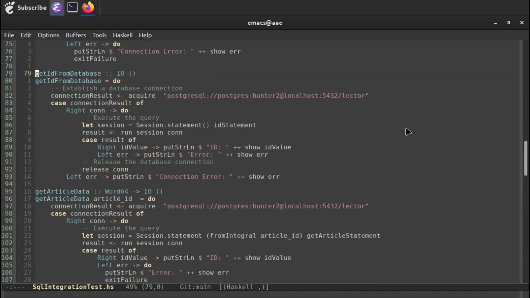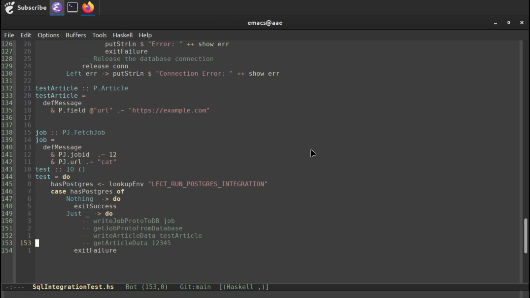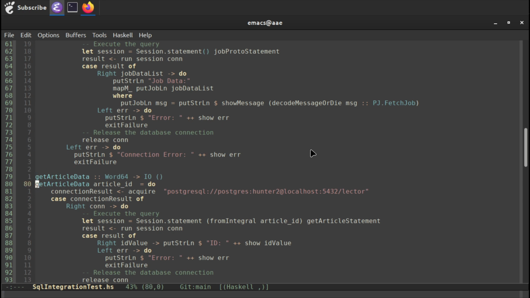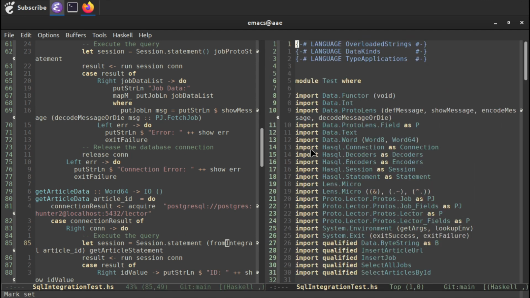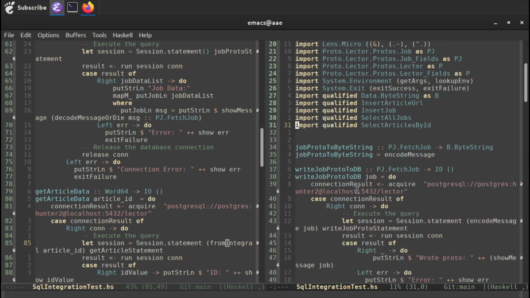Now nothing should really work as is. I guess I should import these all qualified. And maybe we'll just stick to one of them for now. How about get article data, maybe? Okay, so get article data, we're going to get this connection. And if it's a proper connection, then we are good to go. If it's not proper, then everything fails. And so on and so forth.